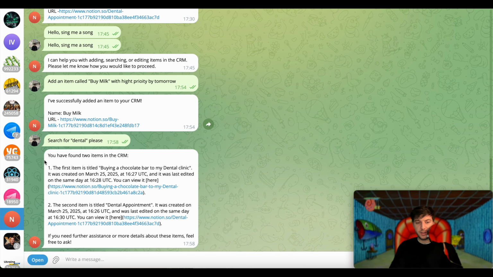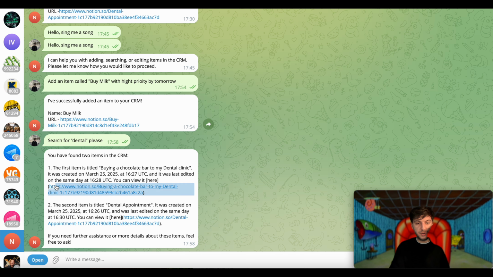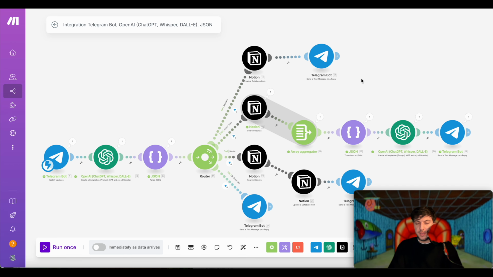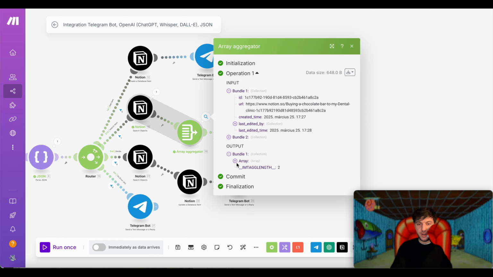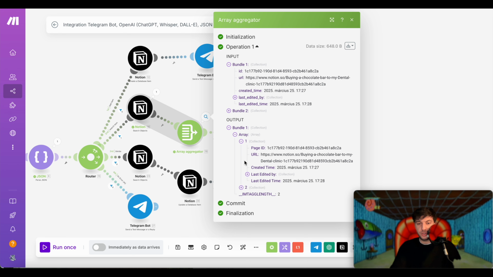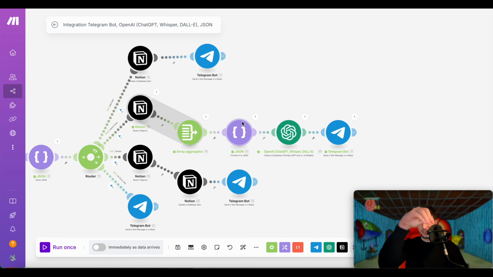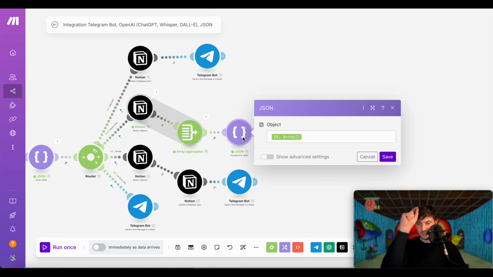So if we go back to Telegram, you can see that this is what is used: the item name, when it was edited, what is the URL, and when it was created. Then array aggregator will return us collections. We can see by output, it will return one bundle and it'll be like an array with multiple collections. So we need to take these collections and put them into JSON.